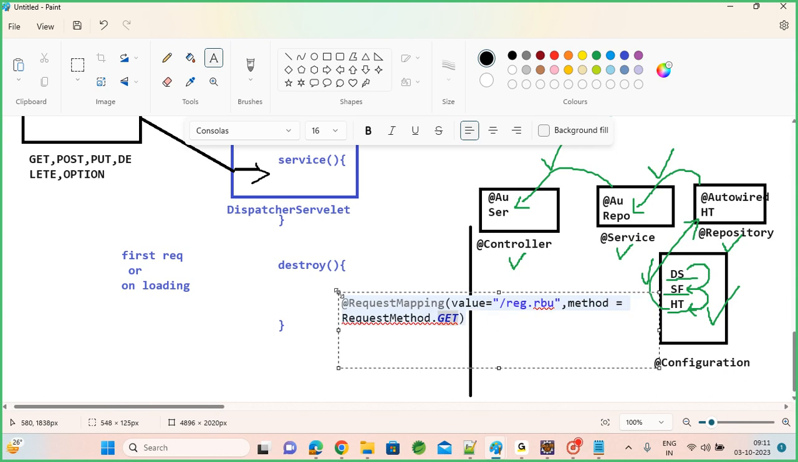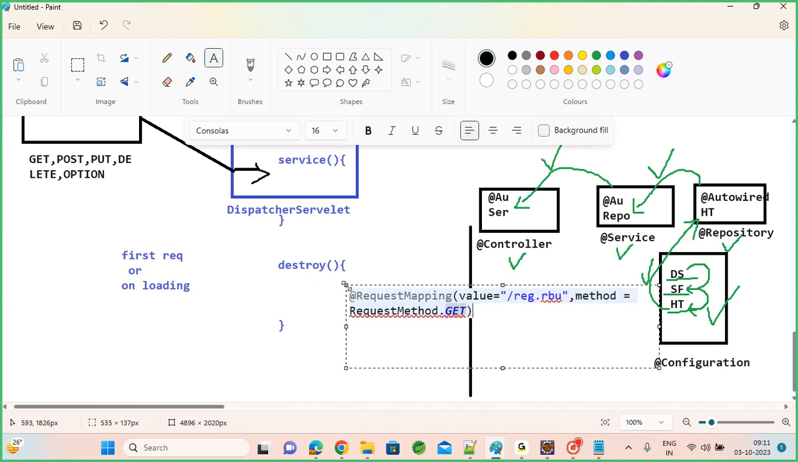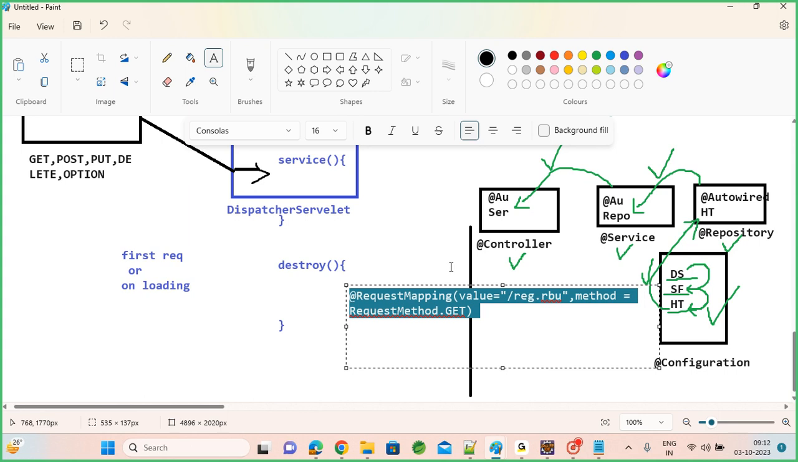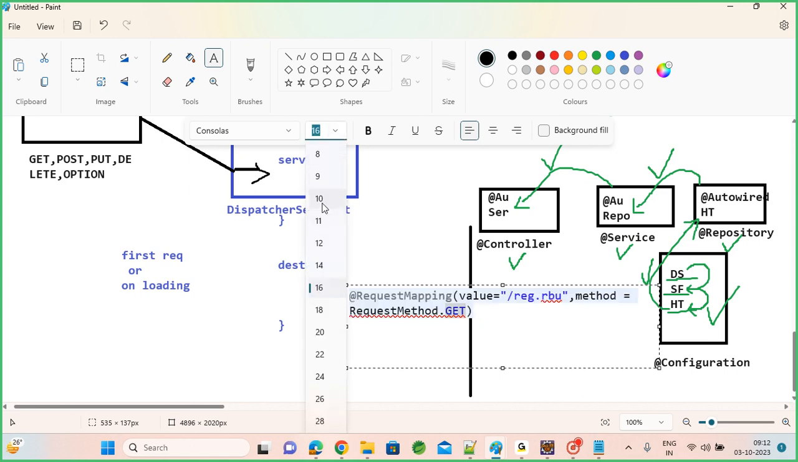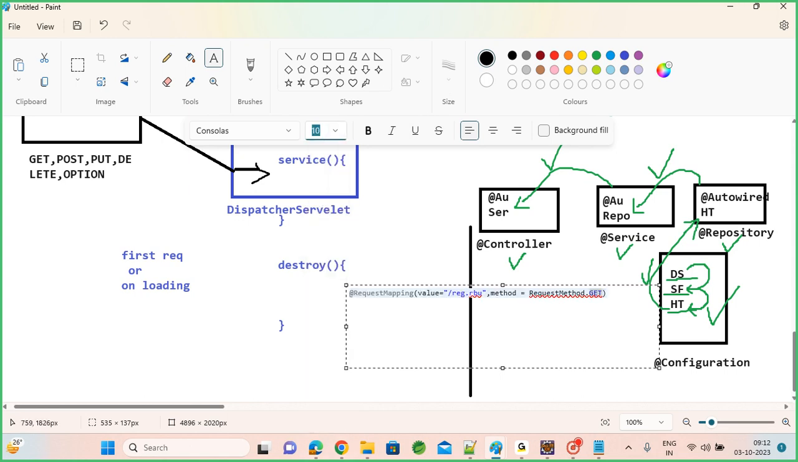Yes, the service method will do that. For every request, it will identify it and handle it. Identifying and mapping will be done within the service method only. Okay. So I got a request from the front end, which is registration.rbu and which is a GET method.